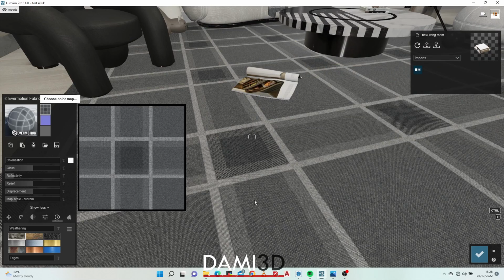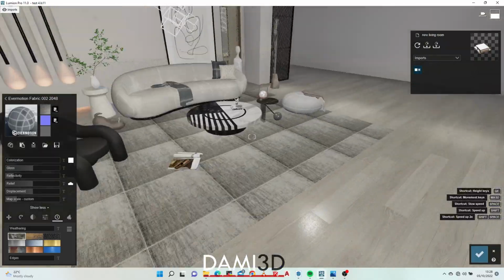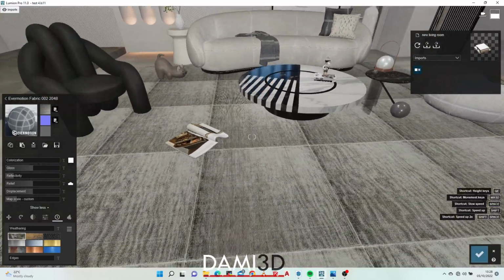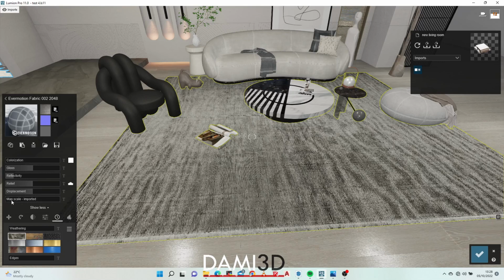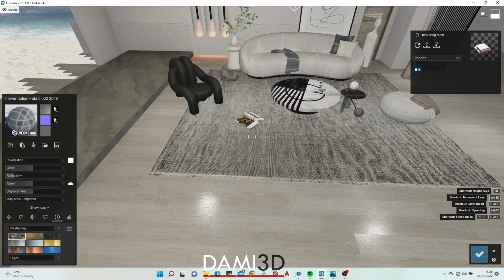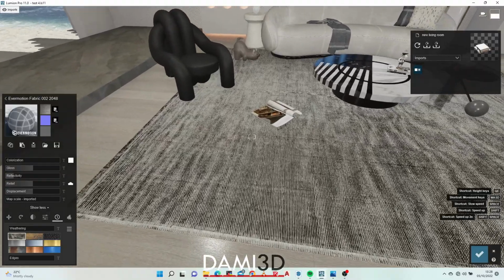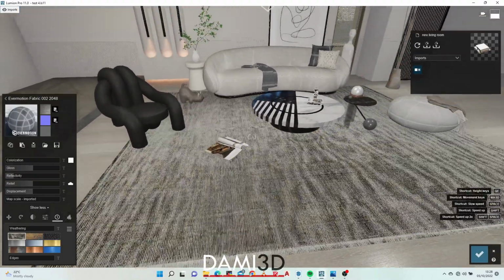Then I import my rug picture. Yeah, so this is what you get. But this is different between editing this rug and that fabric. If you reduce the scale, you may want to reduce it, but this will not really look nice if you're adding displacement.